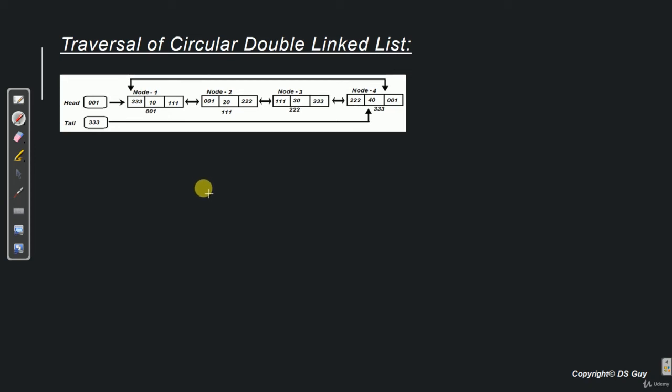Hey guys, welcome back. So in the last video we learned how to insert a new node anywhere in a given circular double linked list. Hope the concept was clear. Now in this video let's learn how to traverse a circular double linked list.